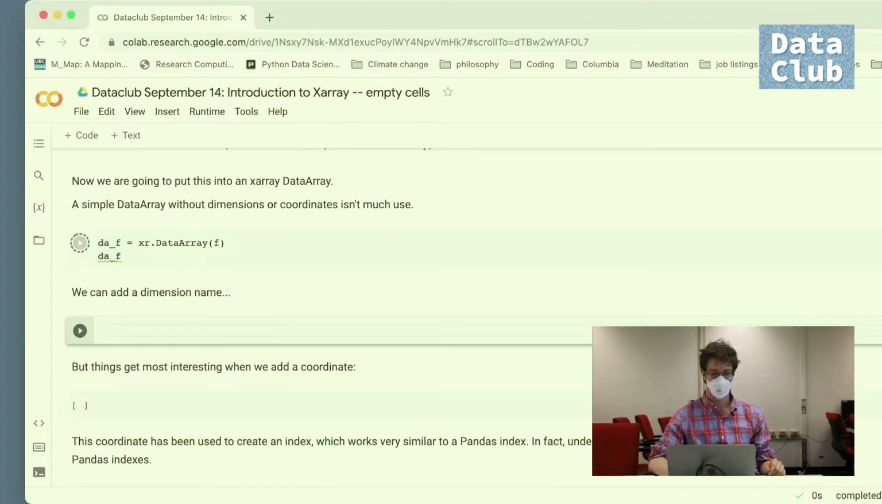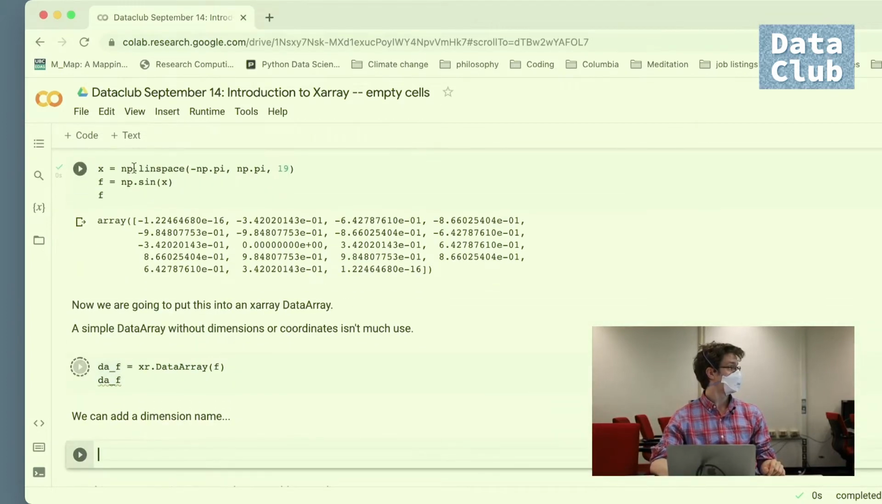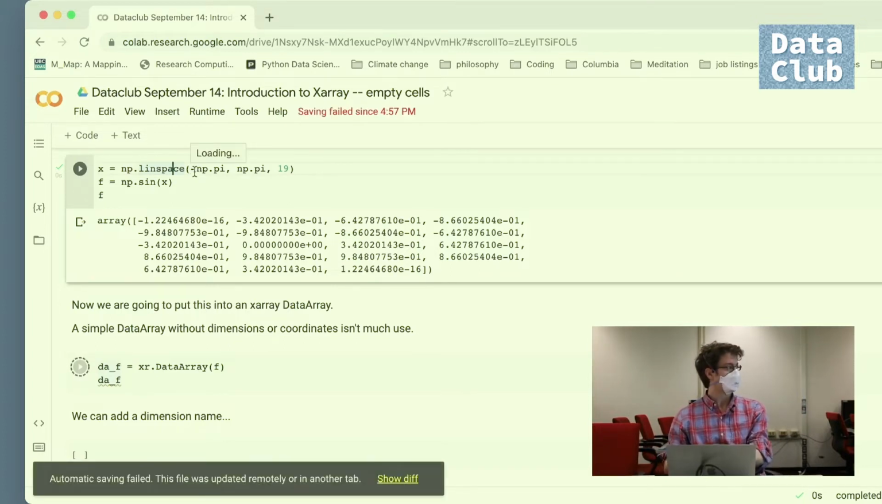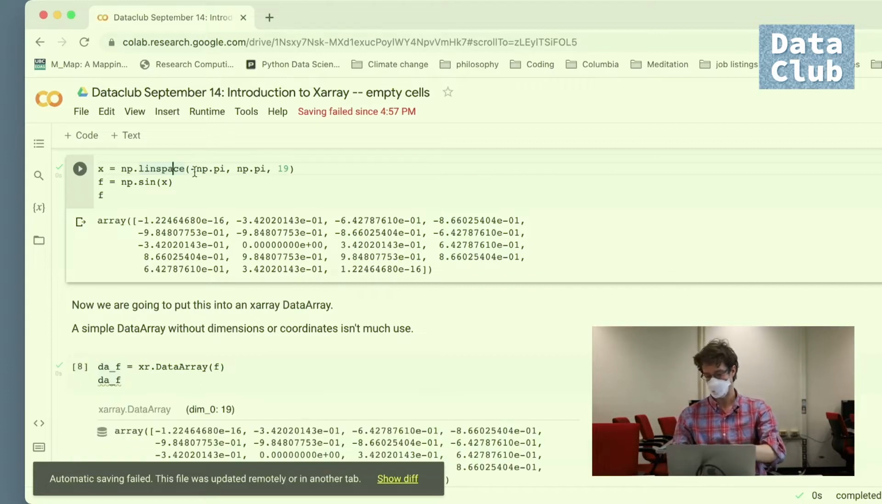Can you quickly describe that linspace method? Sure. Yeah, for sure. So up here, NumPy has this function called linspace, and we could look at what it takes in, but basically it takes in a start value, an end value, and the number of values in between, and then creates an array that has linearly spaced numbers between those two values. So we said start with negative pi, go to pi, and have there be 19 equally spaced numbers between.